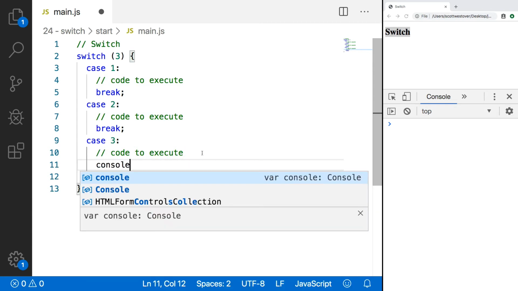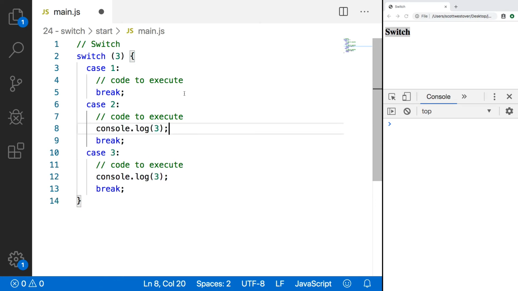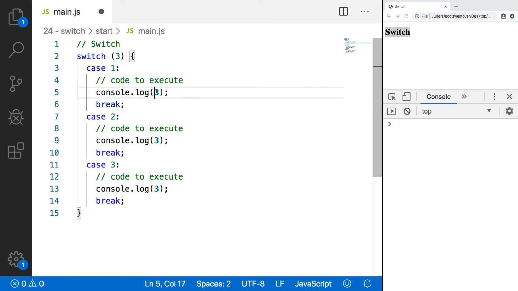I'm going to add a console log, and I'll console log the number 3. Then I'm going to add that console log to each of these statements, doing 1, 2, and 3. I'll save and refresh my page, and what you'll see in our console log is that only the 3 ran. That makes sense because 3 does not equal 1, 3 does not equal 2, but 3 does equal 3, so we execute this.